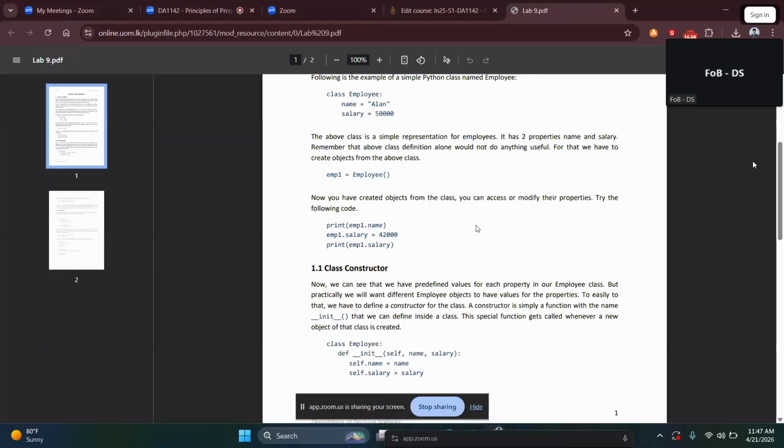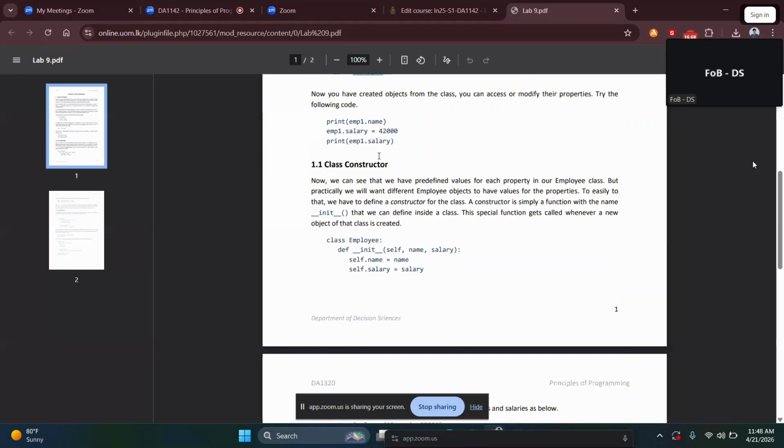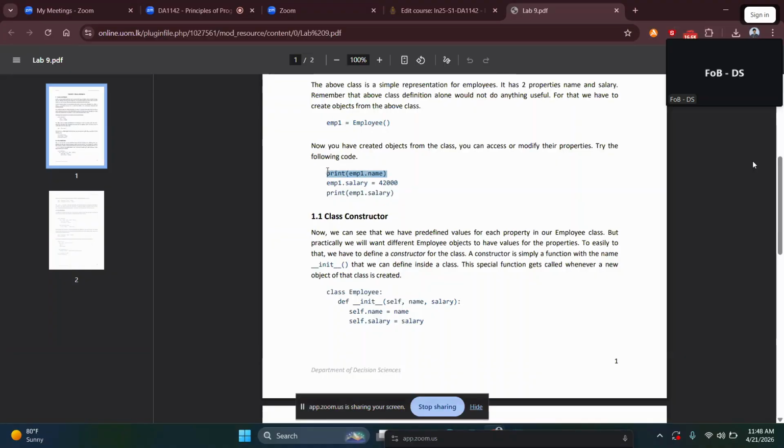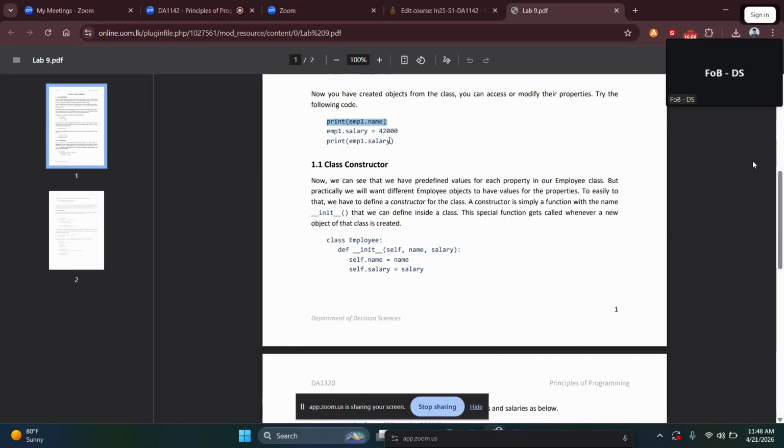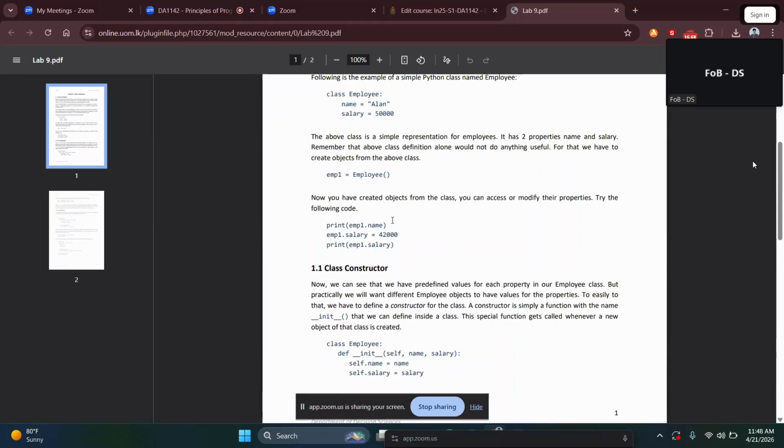Considering the tutorial, employee 1 is created with the help of the employee class, then we print emp1 dot name. Definitely this will print the name is Alan. Salary is 50,000. In this line, we are changing the value to 42,000, not 50,000. This is the initial value. Then emp1 dot salary, we are assigning a new value, 42,000.